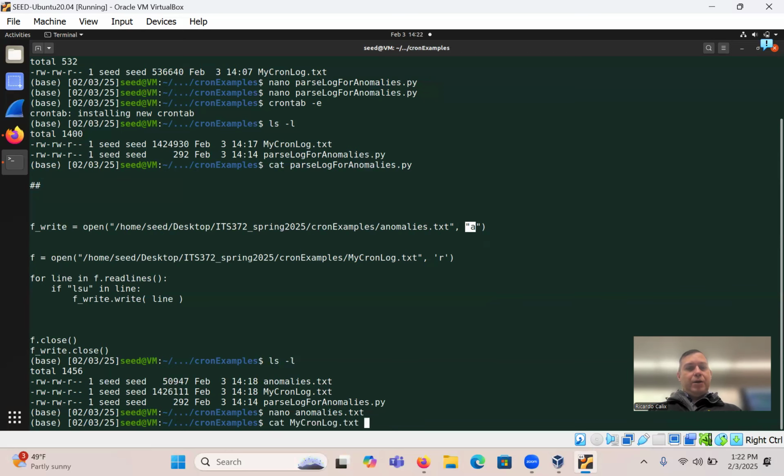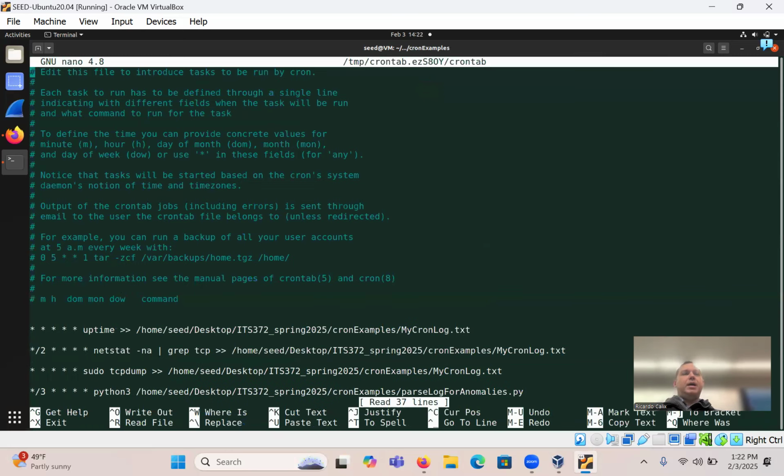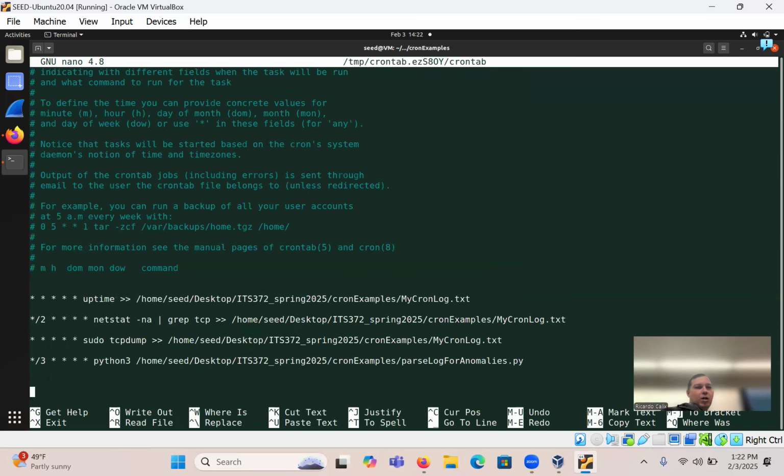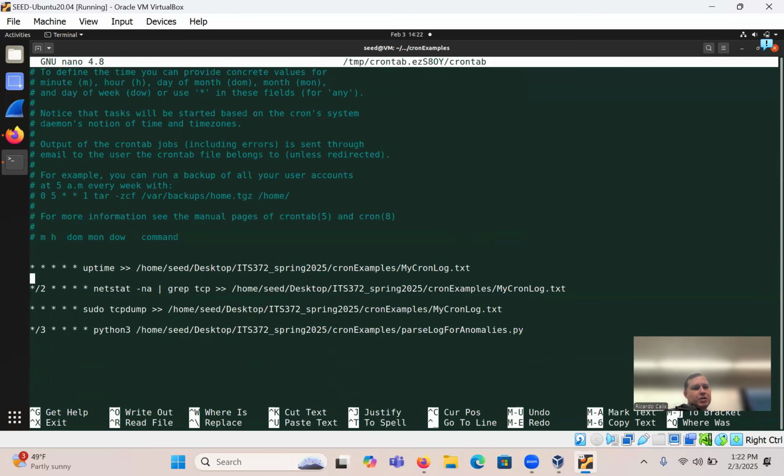We saw the Python code. Let's just go back to Crontab. And you can see I did all of this with about 3 entries, right? So I'm adding the uptime, the netstat network connections information, and even the network traffic, right? That's pretty important. And then you analyze things.